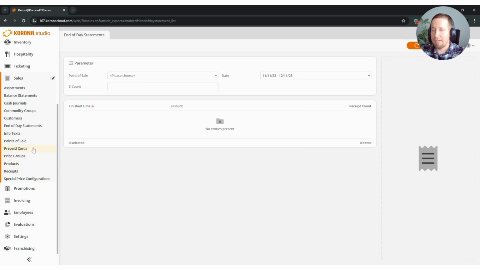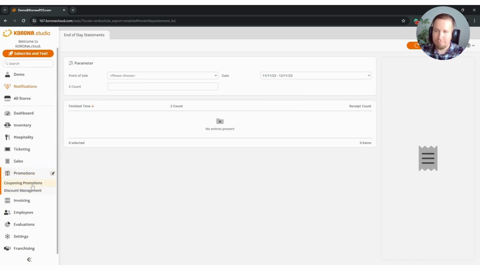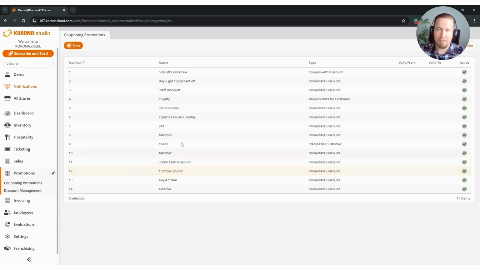Our next important tab to cover will be the promotions tab. So if we click into promotions and then we click on couponing promotions, you will notice that I have a bunch of promotions already set up here.